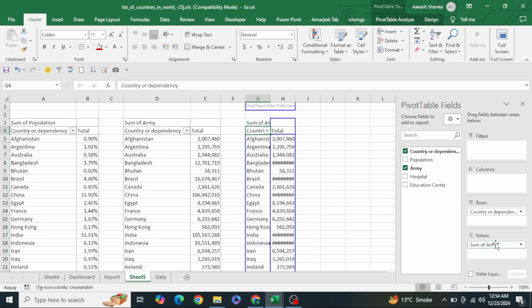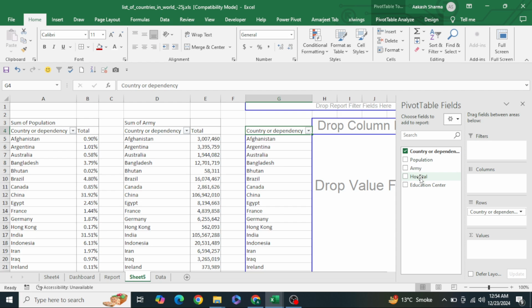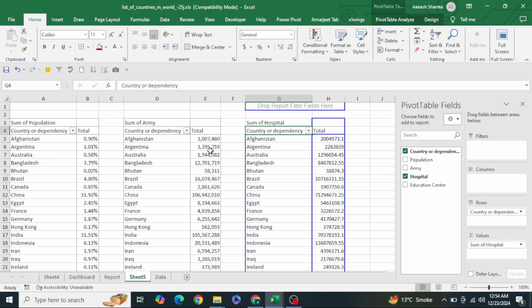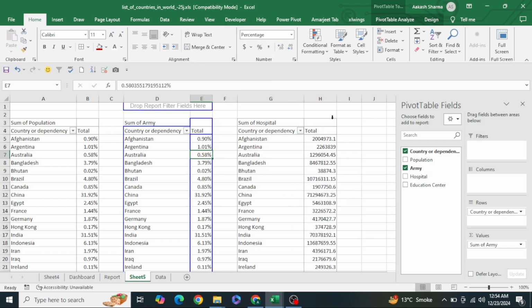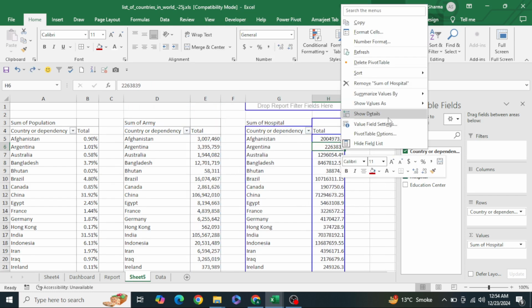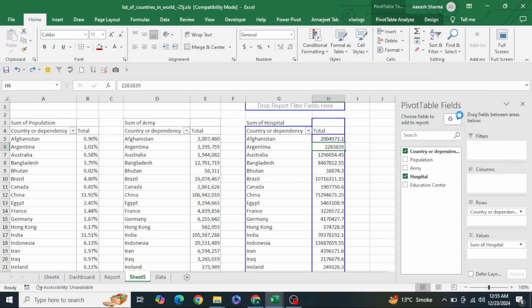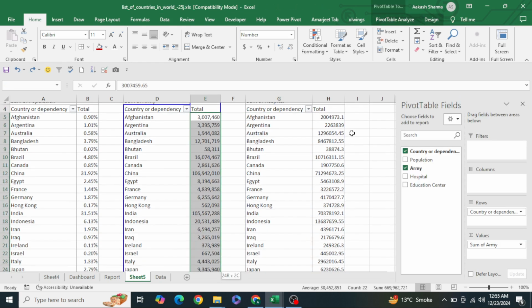For hospitalization, you need to come here. I'm not showing education, you can add it by yourself if you want, but I'm not adding it. Here I think it will be better if you show it in number, and this one you can show in percent, it will look better. Not okay, let's make it as number.